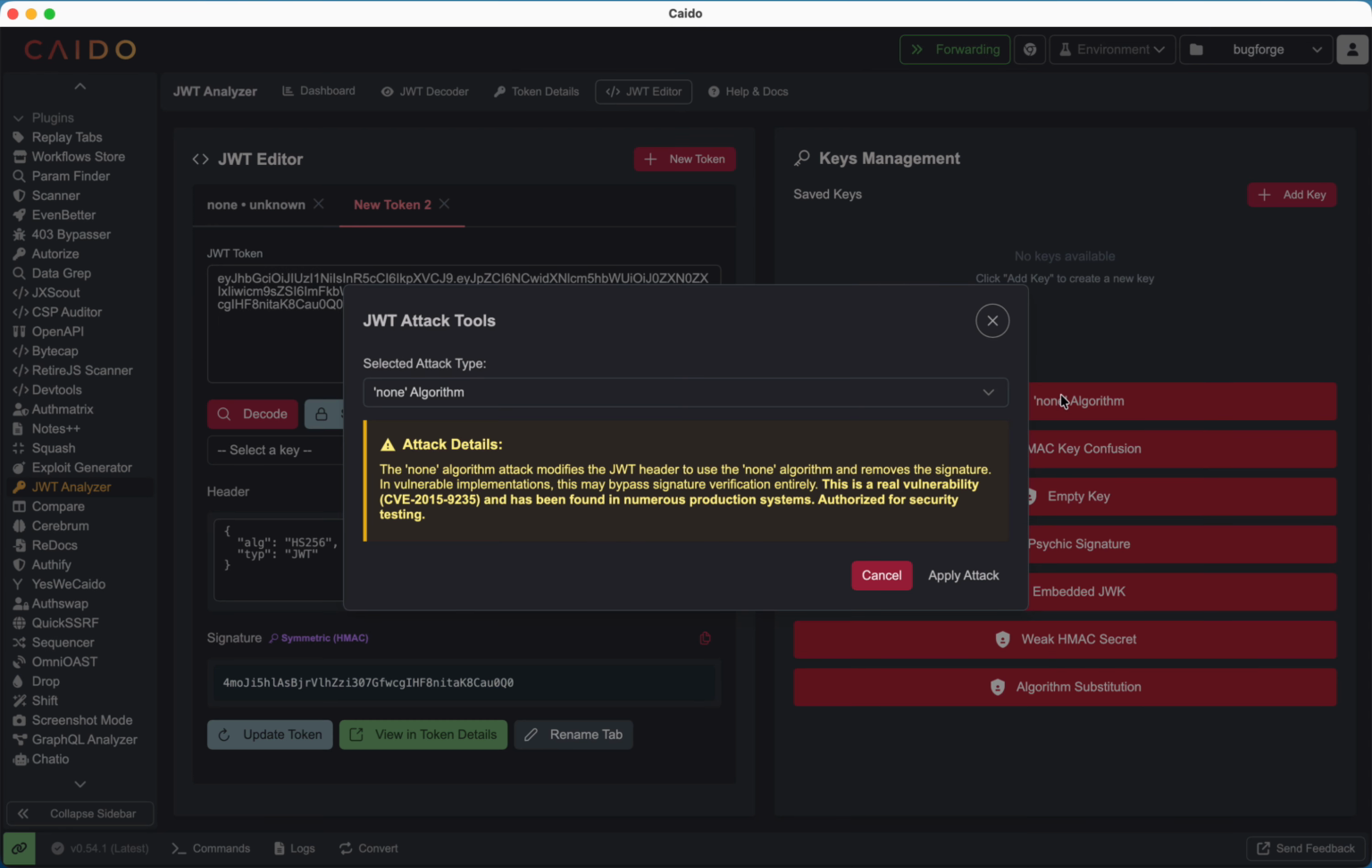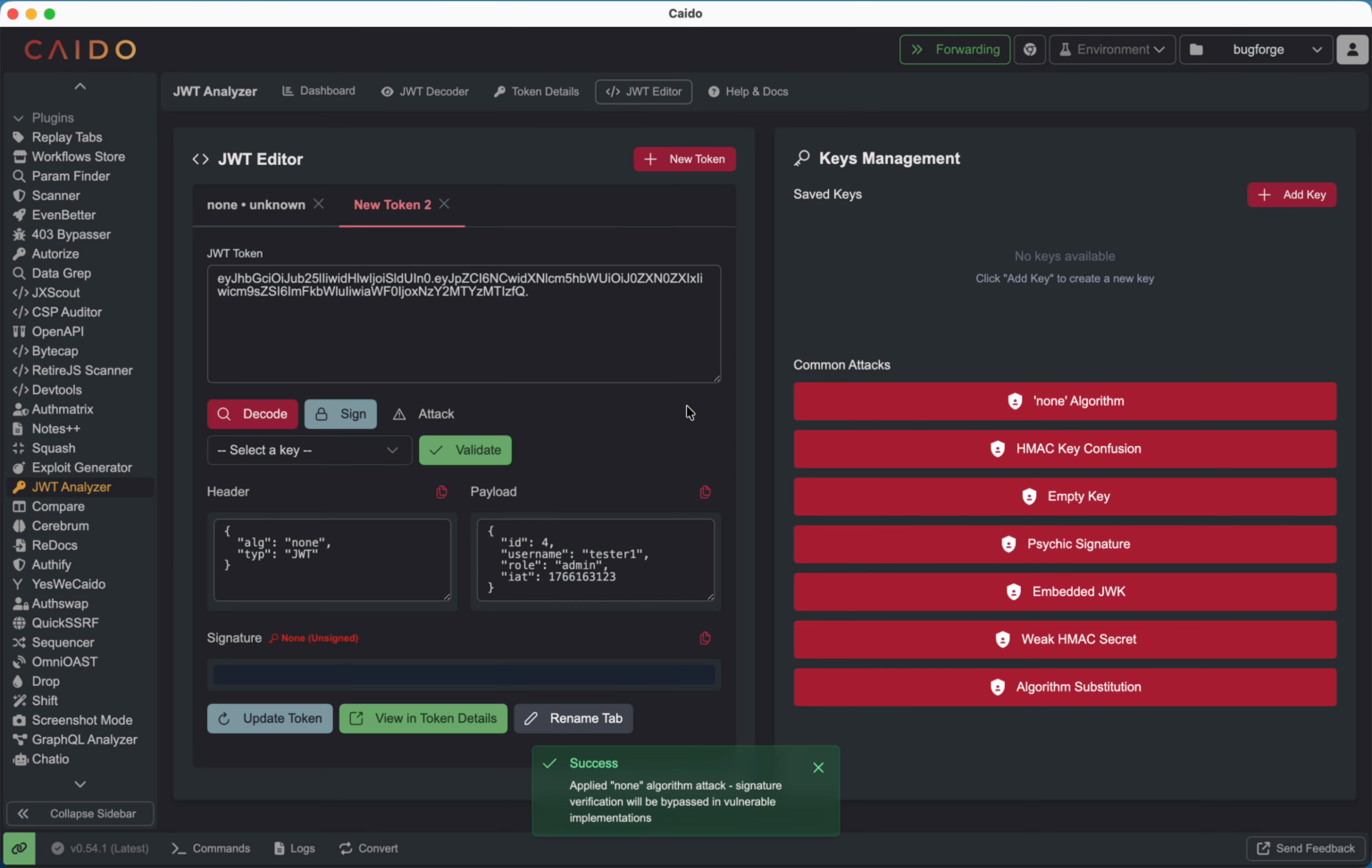I'll do that, and you'll see here in just a second that this entire signature portion of the JWT is now stripped off. And so you've just got the header right here, and then you've got the dot, and then you've got the payload section, and then you've got the trailing dot, and that's important. You need that trailing dot or this won't work.